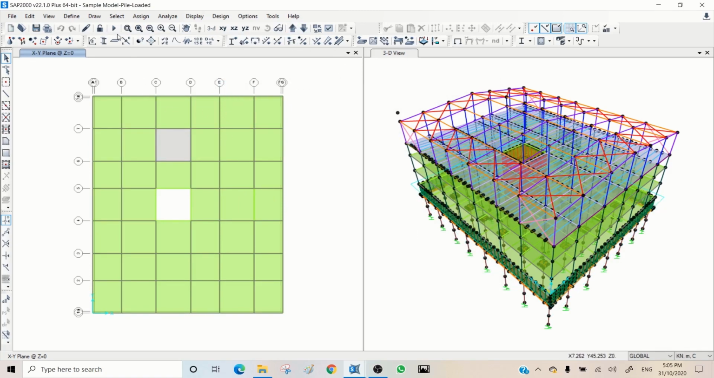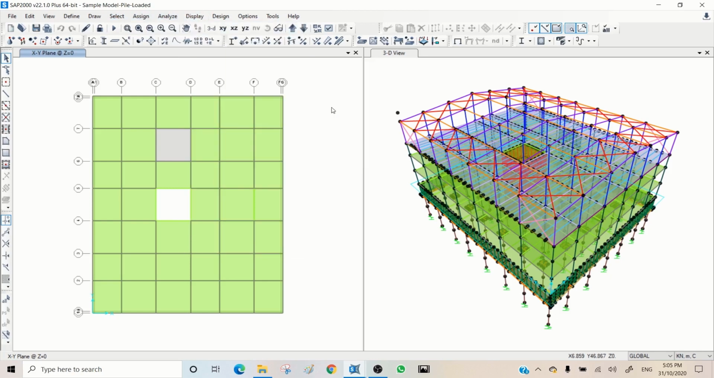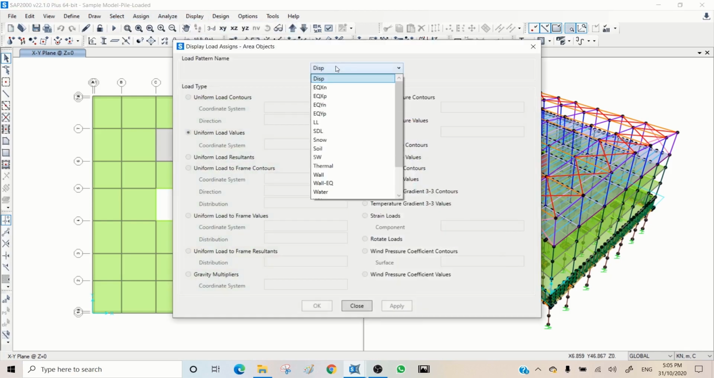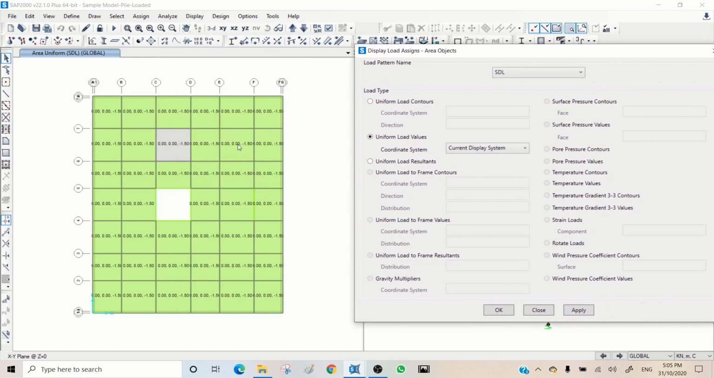If I want to show you, I can come here to display and show object load assignments, and I can come, for example, in area, and then say I want to see superimposed dead load and apply. So you can see here I applied 1.5 kilonewton per square meter superimposed dead load. That is in addition to self weight of the structure in Z direction as a gravity load.